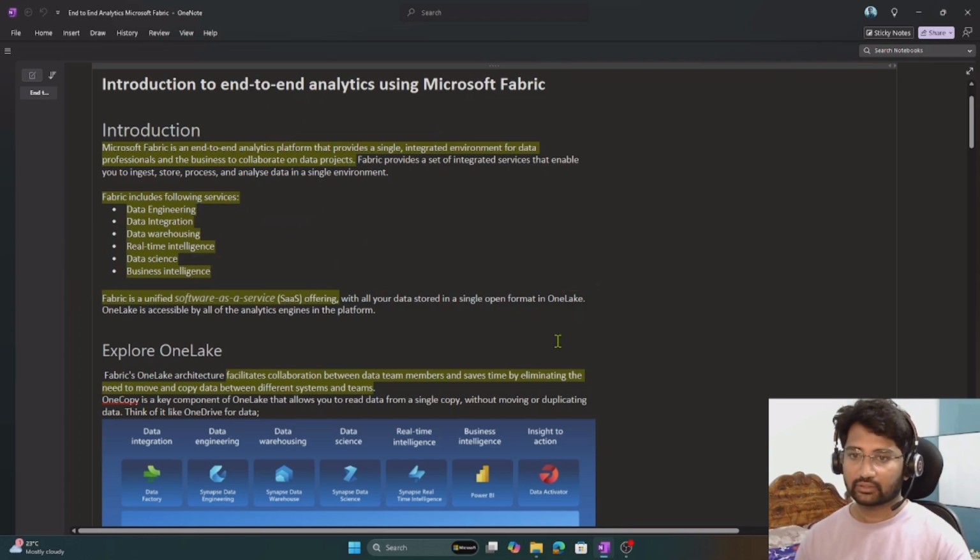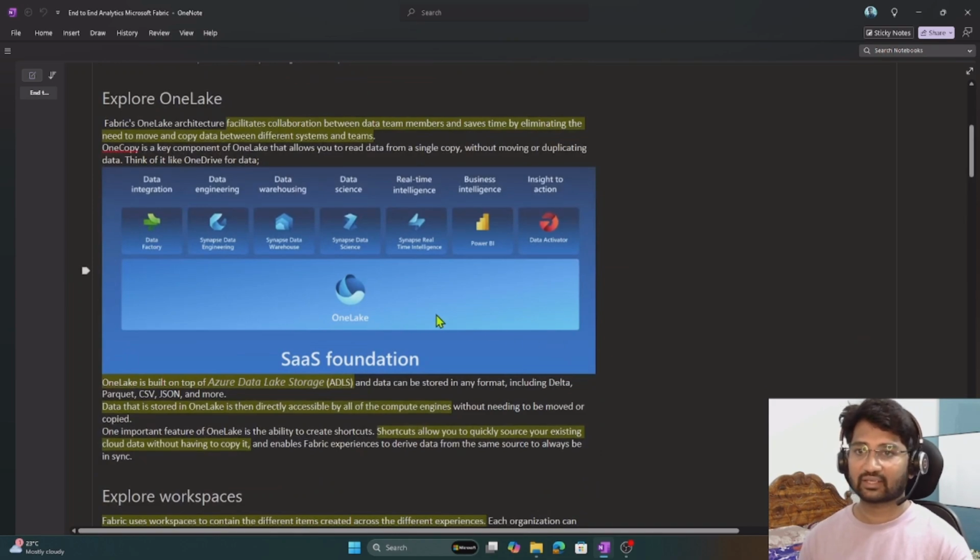Okay, so the below diagram shows how the OneLake architecture will look. As I said, OneLake facilitates collaboration between the data teams and saves time by eliminating the need of moving and copying data between different sources. Let's assume you have data in different locations. Ideally, you would need to move and copy that data into some location, maybe perform some transformations, and then load it into the data warehouse systems and the reporting part. All these efforts are eliminated here because the whole data sits in one place, which is OneLake.